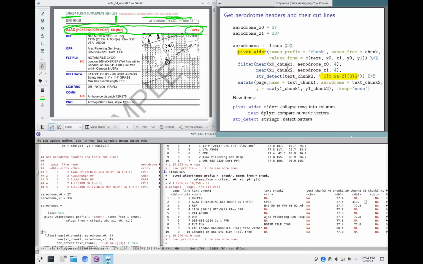In this case, the operation I want is to check whether x0 chunk 1 is near the aerodrome side on the left-hand side, and x1 chunk 2 is near the far right-hand side, and the text for chunk 2 is in this format where it starts with C and then has 3 letters. If it is, then it's the line I'm interested in. It's one of these header lines. So I can mutate page. If I just specify the variable, that's page equals page, so that does nothing. And then I reassign text chunk 1 to the name of the aerodrome, and text chunk 2 is the aerodrome code, so I assign that to aerodrome.